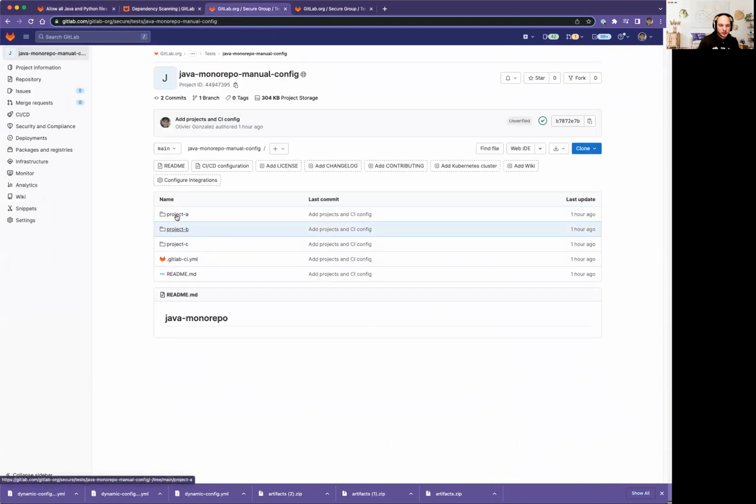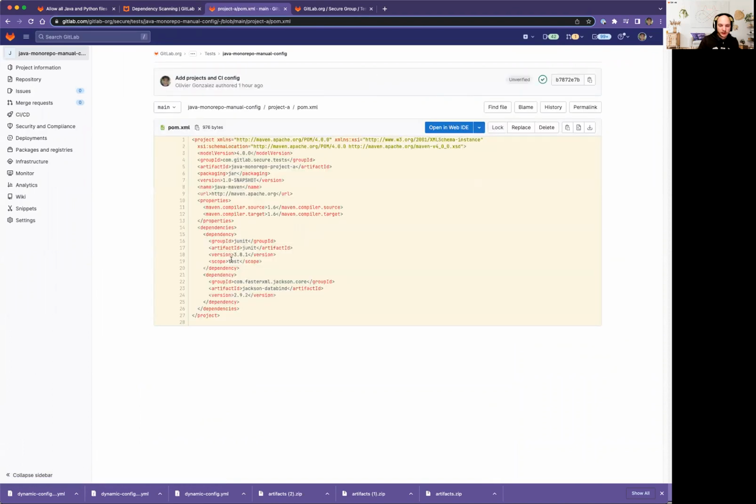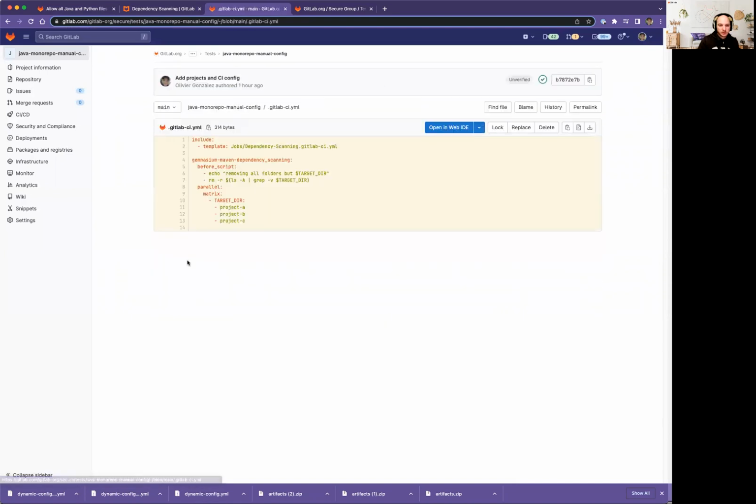This is a sample project with three subfolders with a simple POM XML file there, just with some dependencies for the sake of the demonstration. The suggested workaround here is leveraging the parallel matrix keyword to automatically generate multiple jobs that do exactly the same thing, but with a variable component here. The variable component is the target directory.